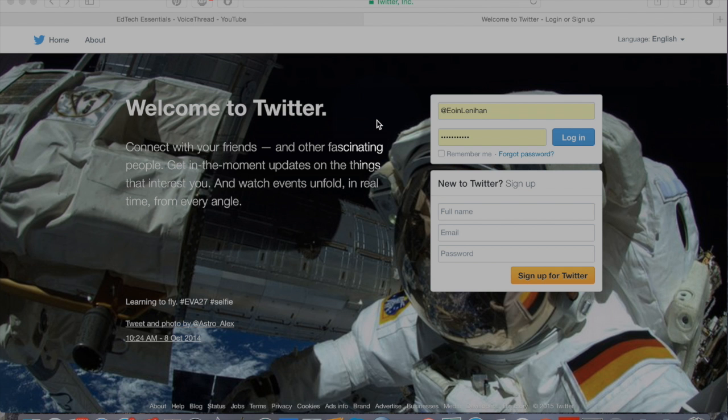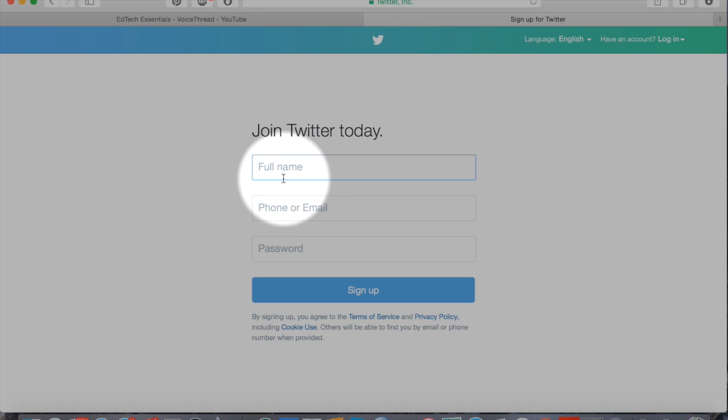Setting up an account is easy. Go to twitter.com and then simply click on the Sign Up for Twitter button. You will be asked to enter your name, your email address, and a password. You should also look at the terms of service and privacy policy to make sure that Twitter is for you.